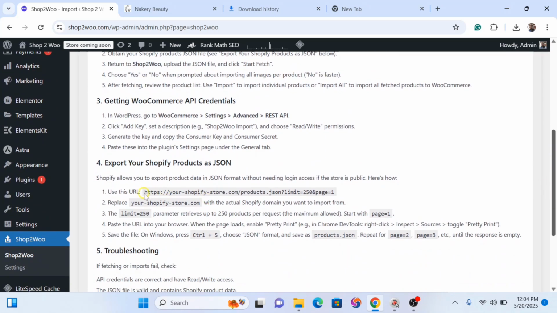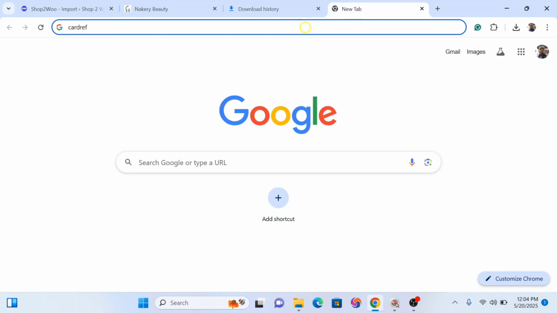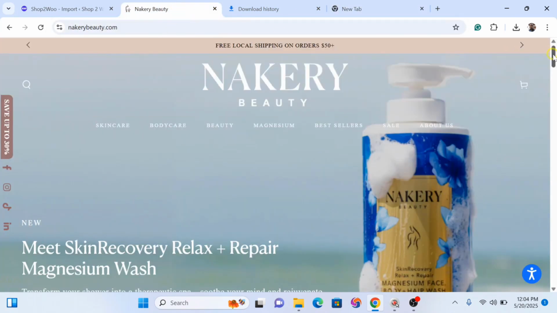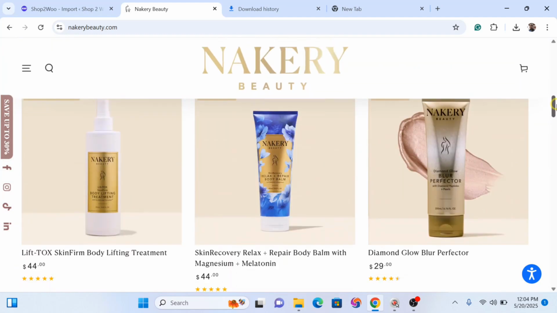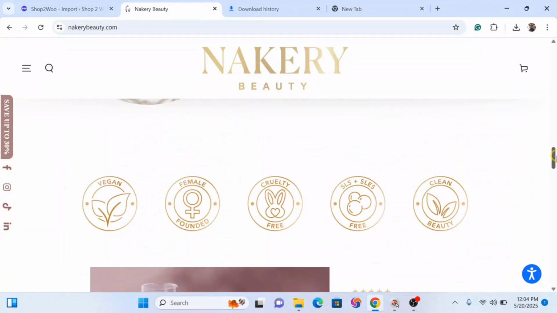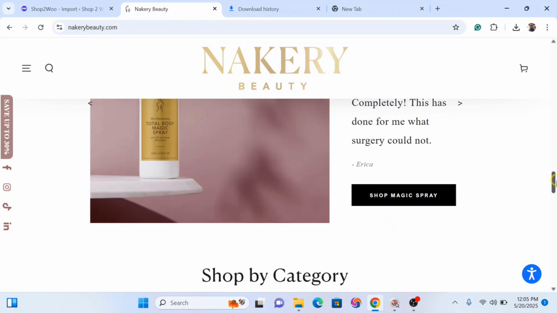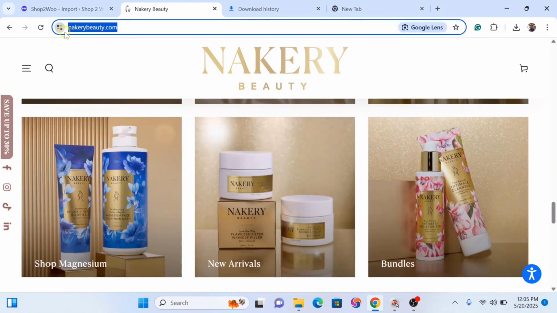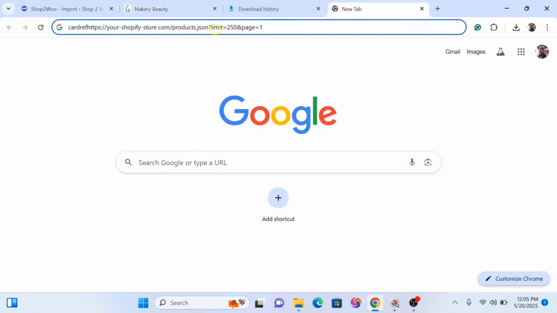This is the complete guide of how you can use the Shop2Woo plugin. The first thing you have to do is to export your Shopify products as a JSON file. So let's copy this particular URL. Then you are going to paste it in another browser, then go over to your Shopify store. Let's assume that this is your Shopify store that has several products you want to import from Shopify to WooCommerce. You are going to copy this URL of your store, then come over to the link you pasted in another browser.